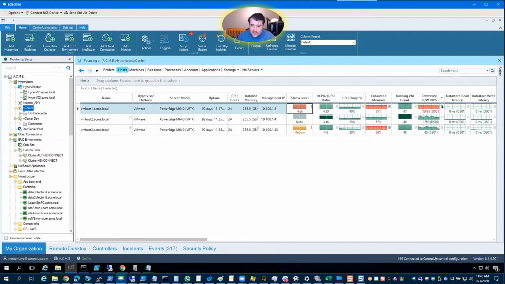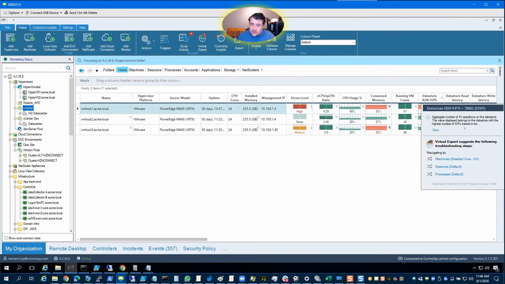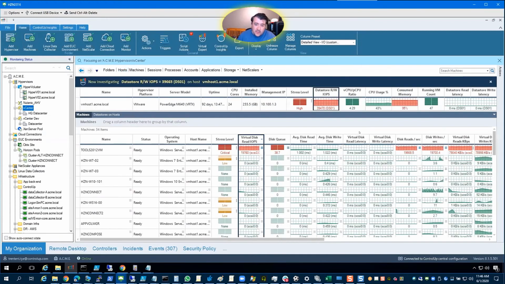For that, if I click this hamburger icon here, I can go to the machine's detailed view. The virtual expert that has been exposed is suggesting the next step to troubleshoot it. If I click on this, it highlights the column of interest, telling us what we're troubleshooting: the datastore rewrite IOPS of about 40,000 on this particular host. It's automatically taken us to the machine's view and sorted the columns based on the areas of interest. It's telling us this read-write IOPS is high, so we should be investigating it.